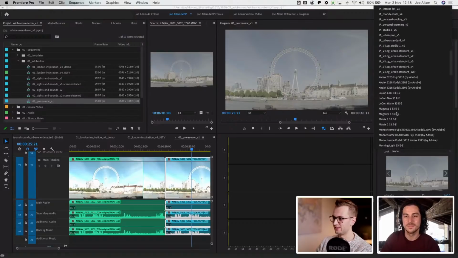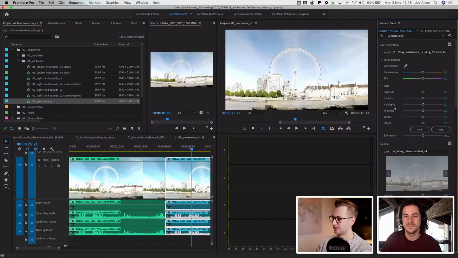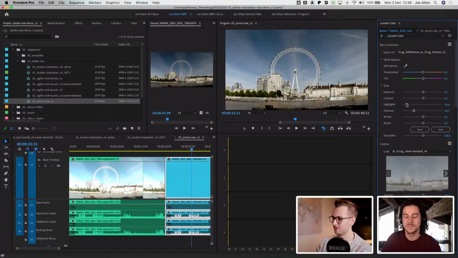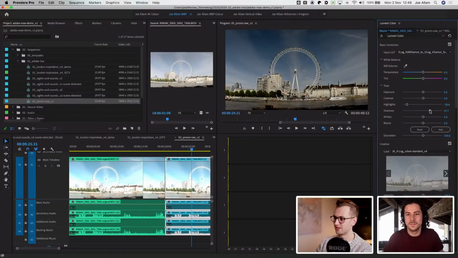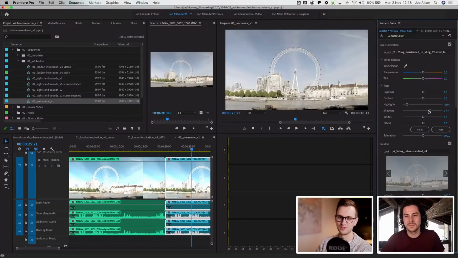And from here, we can then either apply some LUTs that we already use. So I've got some here, and I can then do my adjustments. And we've got huge amounts of flexibility. So I can really bring highlights down and adjust things. And that's one of the benefits of ProRes RAW, is that this is 12-bit footage, so it's very malleable.